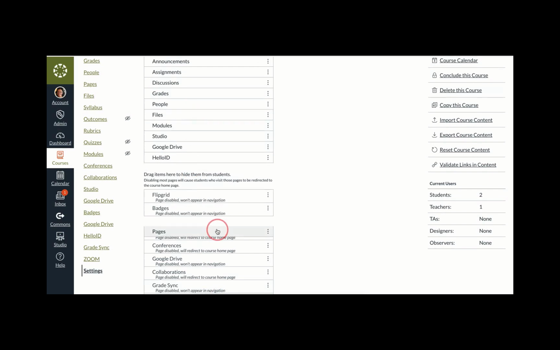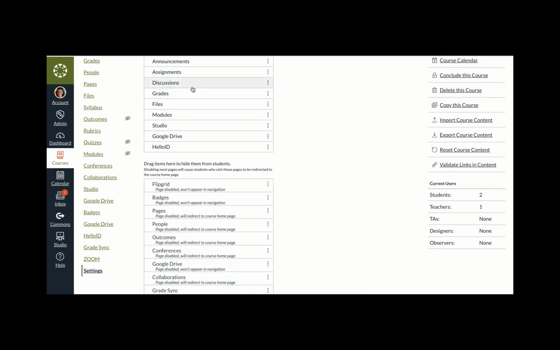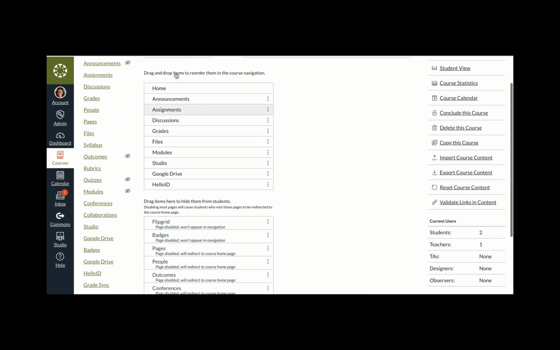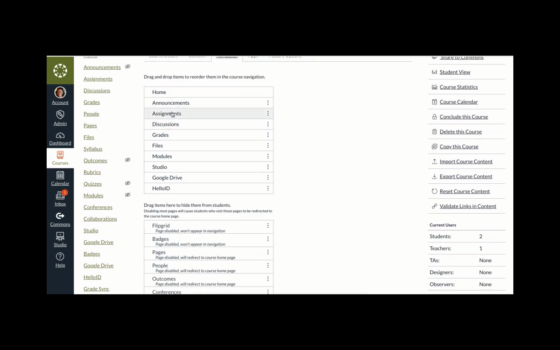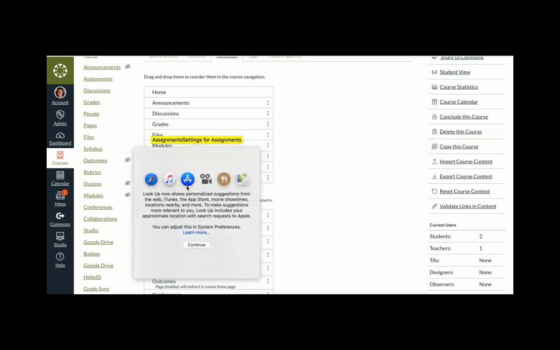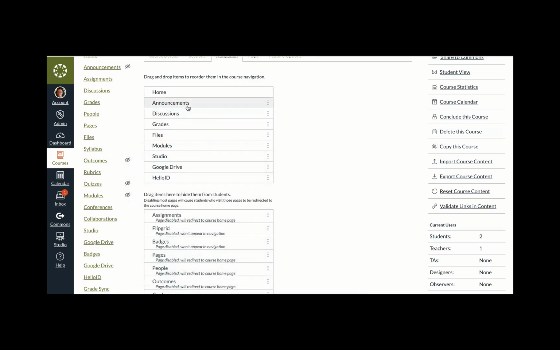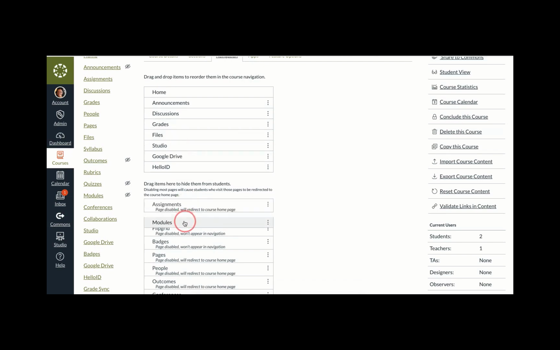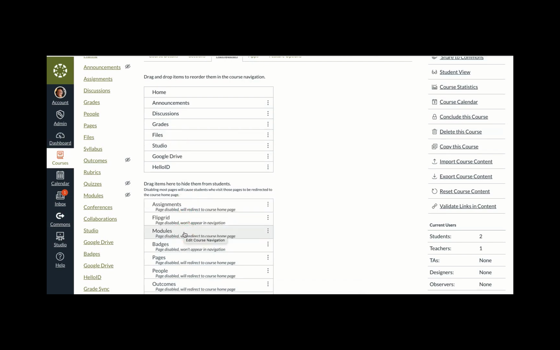You may decide that you want your grades to have a tab on the left, so you can leave that there. Maybe you want to leave discussions there. Depending on how you set up your assignments, maybe you want them there, but maybe you don't. Maybe you want them to just get them from following your classwork buttons. So I'm going to drag that down as well. And maybe you don't want them to reach modules from the side either. You want them to get to where they want to go through classwork.